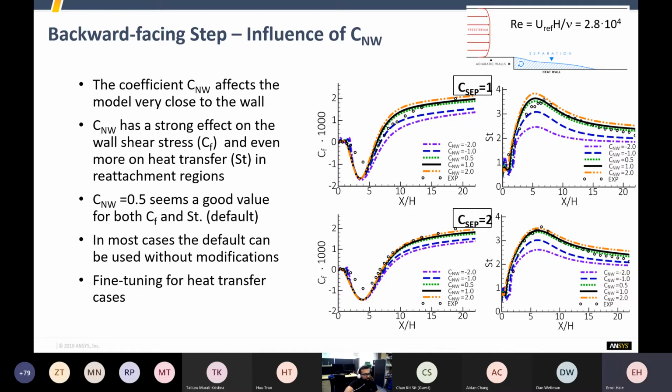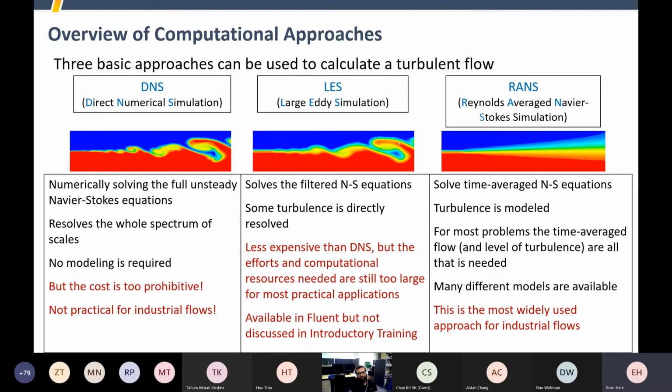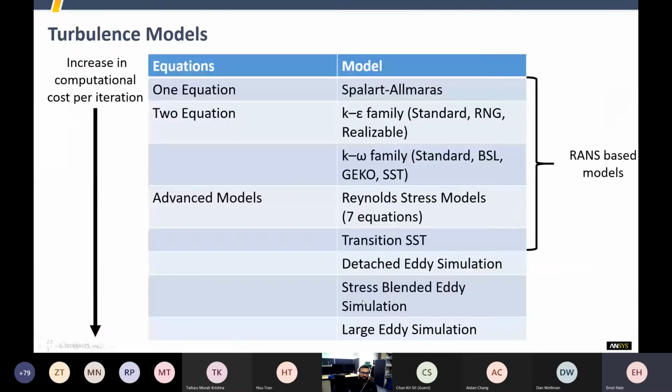Okay, so I will go through the setup of another model now. We won't solve the other model, but we're going to look at a model that uses SBES, so stress blended eddy simulation. So that is one of these. You can see that it's in the higher order range.